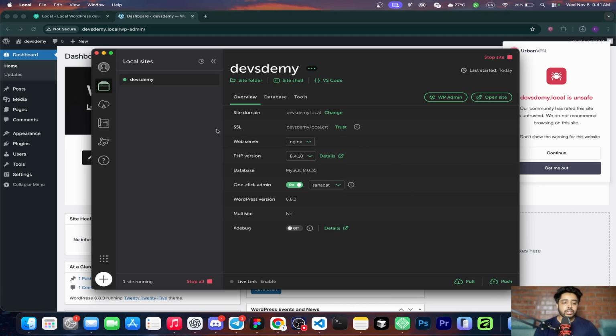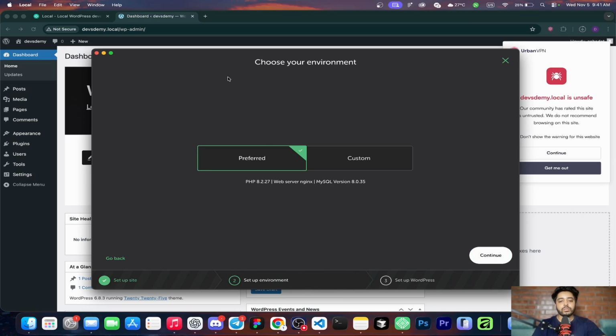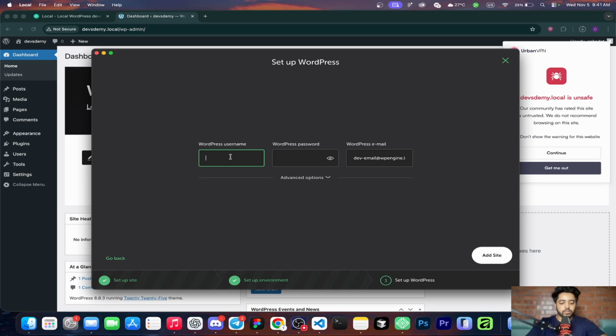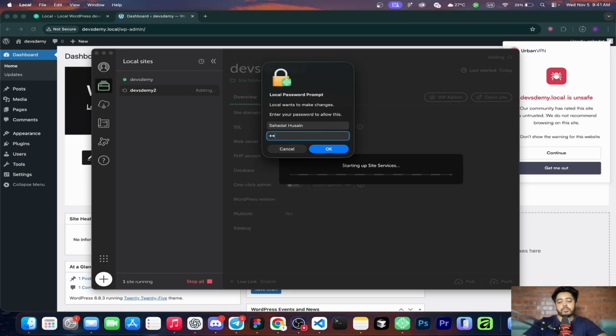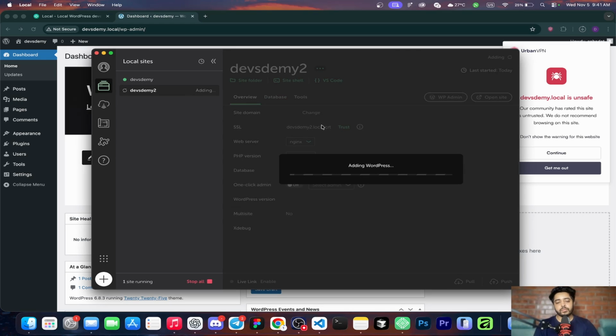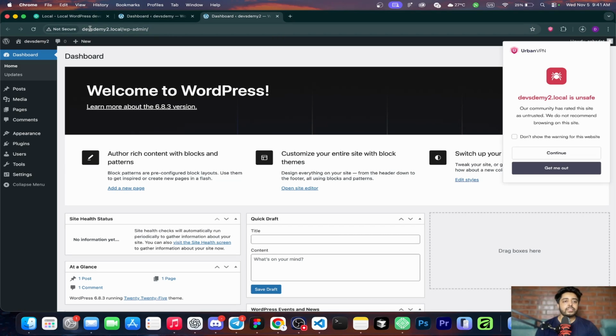Okay, now we need to install another website. Just visit localWP, add another site, click on continue. DevsDemy 2, click on continue. Okay, I choose now preferred. Add site. Again, we need to insert MacBook password. Click on one click admin and visit WP admin. Okay, here is our another website, DevsDemy 2, our first website, DevsDemy.